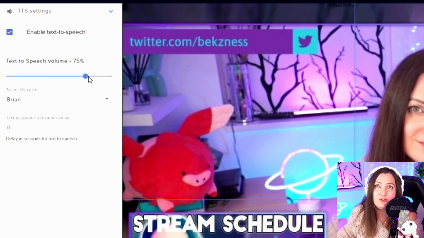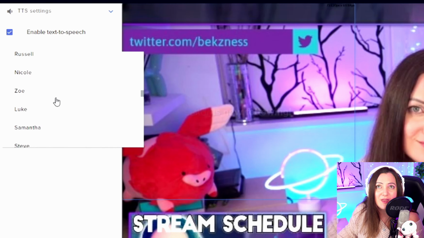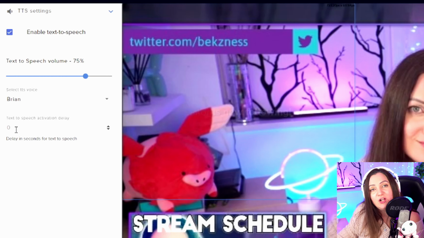But if you do, just make sure you test the volume of it. Make sure it's not too loud and it's not too quiet. If it is either of those, you can adjust using the little slider here. And you can also choose which voice it is going to be. And there's tons of voices to choose from. You can see it's British English at the top. But if we scroll down, there's German, Welsh, Chinese, there's all kinds of stuff in there, so you can go nuts with that one.